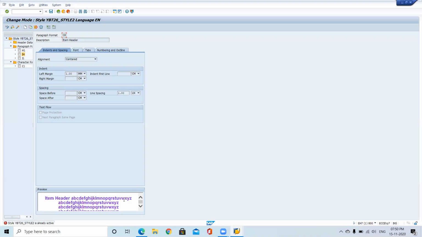Correct. Once you select a paragraph format, you can see that information also. It is a header, red color we selected, so it looks like this. The item one looks like this. You can see the sample preview itself. Now we'll go back to our smartphone.